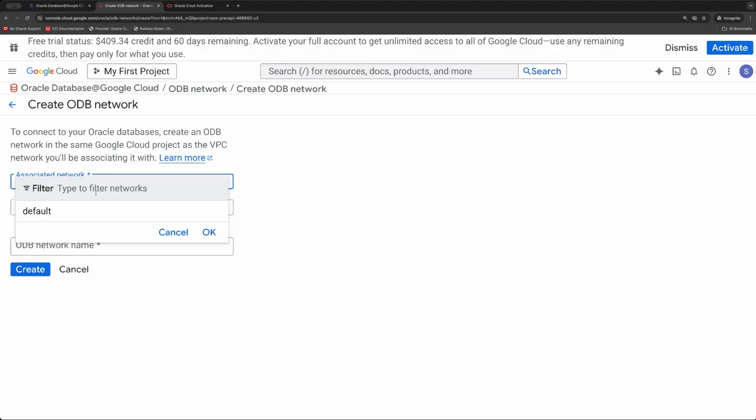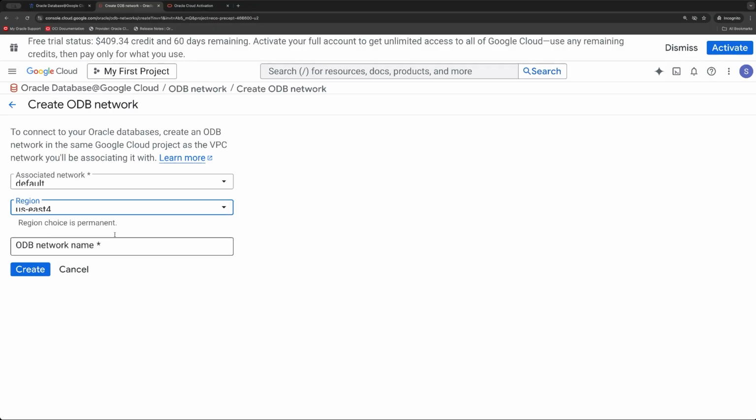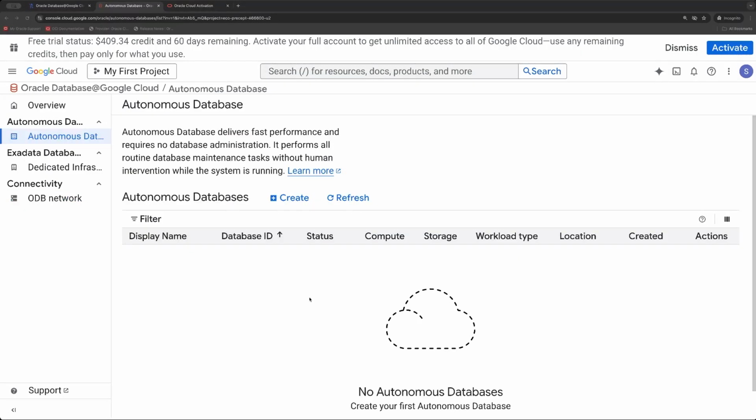So I can just have an associated network, which is my default one. I haven't done anything here. Then the region US East 4, basically for Ashburn, and then ODB network name. So let's just give it ADB ODB, and then we'll just get it created. And now it's available. So now I have the ODB network created.